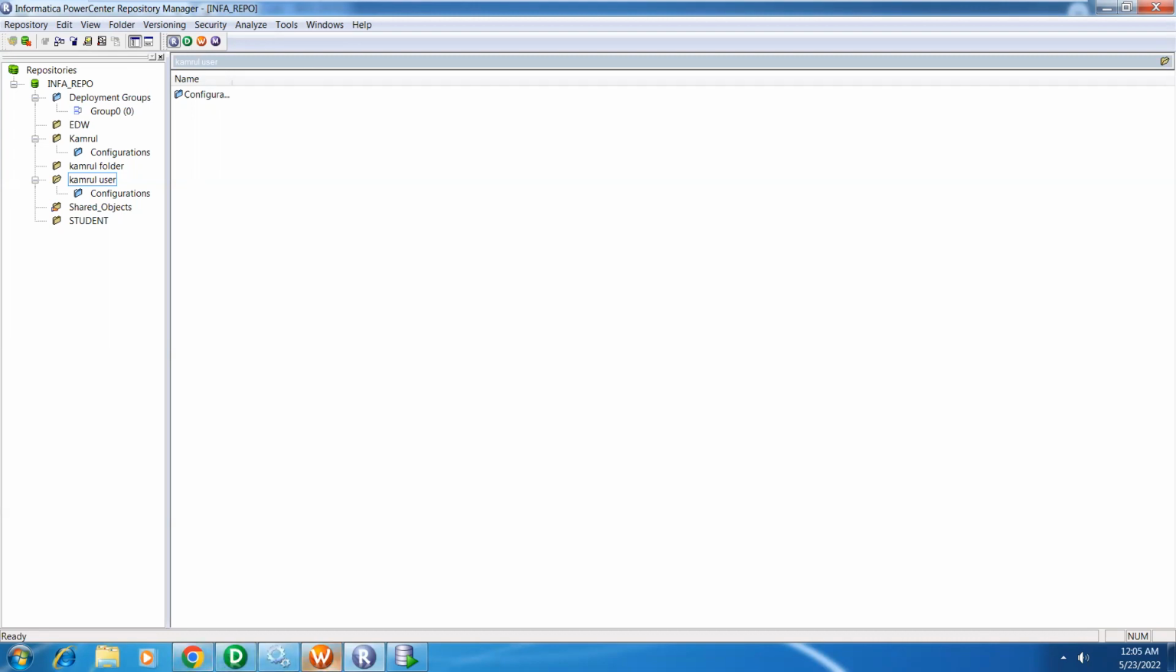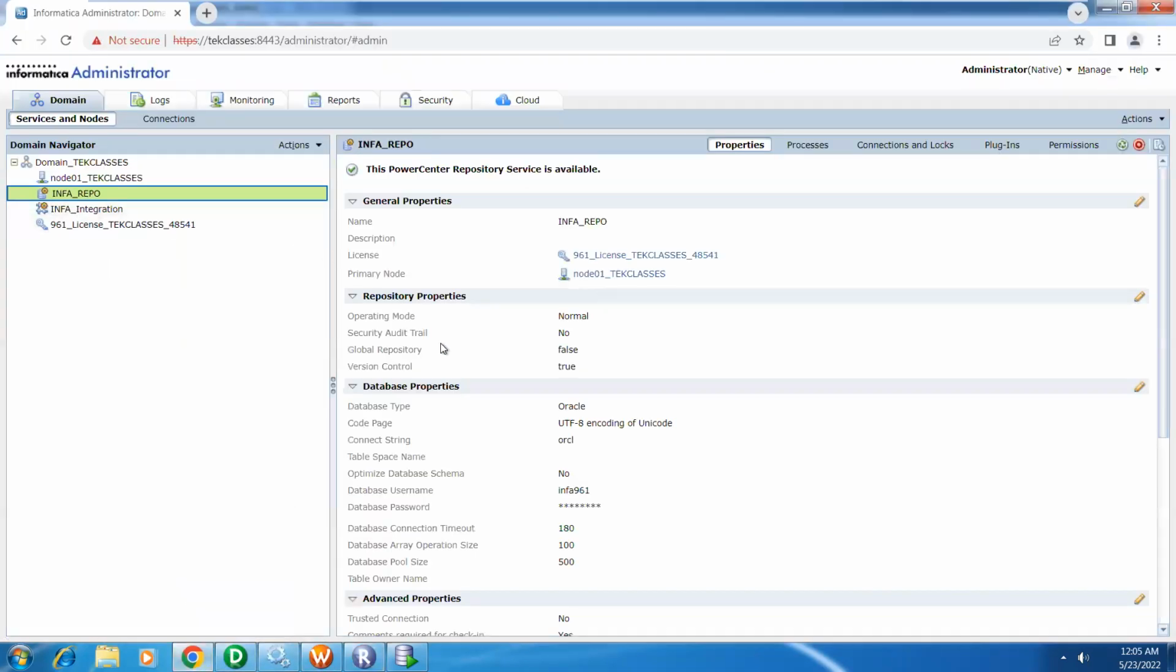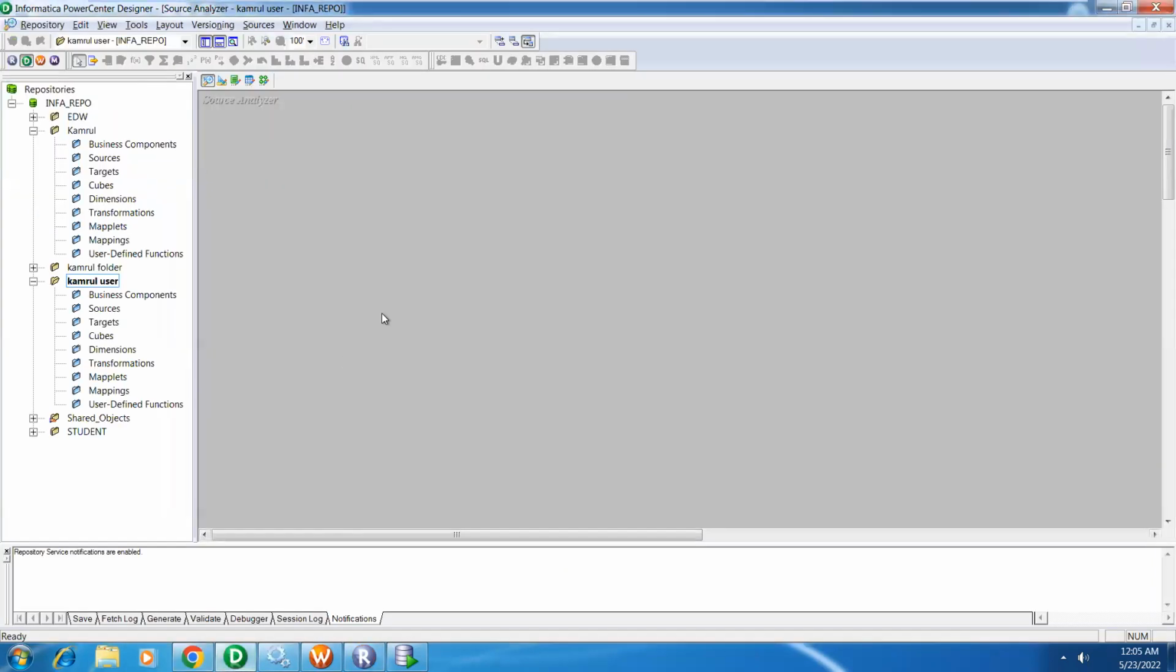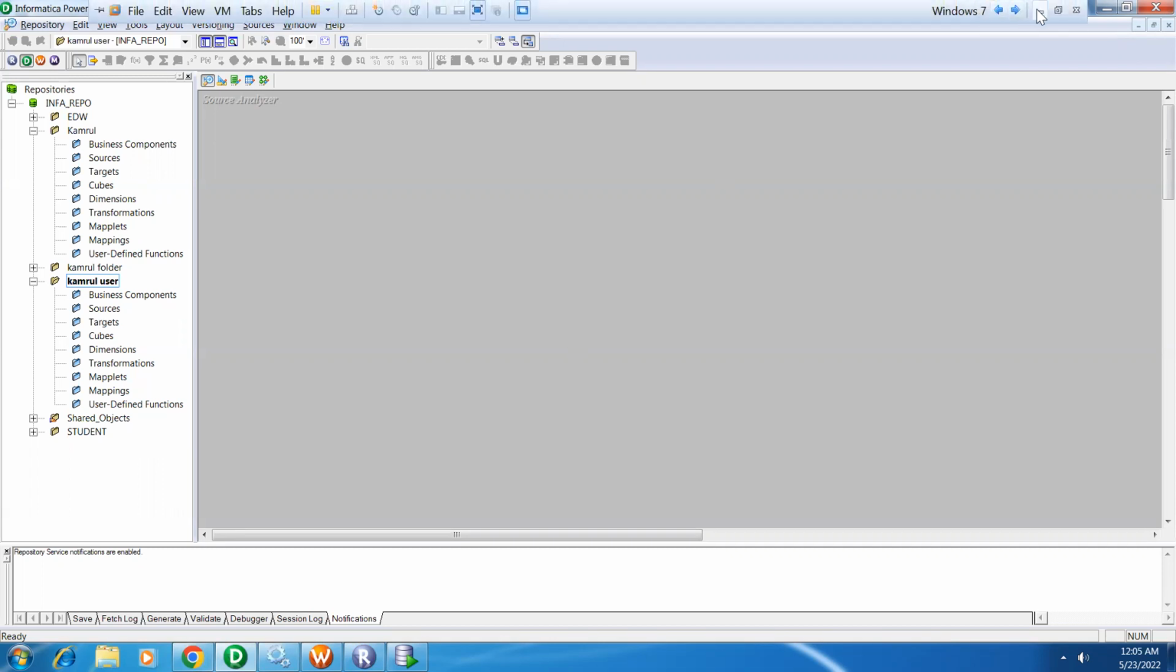Talking about a repository service, it is something that actually helps you to save your metadata definitions into a repository database. Whenever you create a mapping or a session or workflow, any activity that you perform in Designer, Workflow Manager, Workflow Monitor, the repository service helps you to save those definitions of your mapping, session, all of them, into the repository database. Repository service helps you to save the metadata. That's it. And all your metadata gets captured in the repository database.